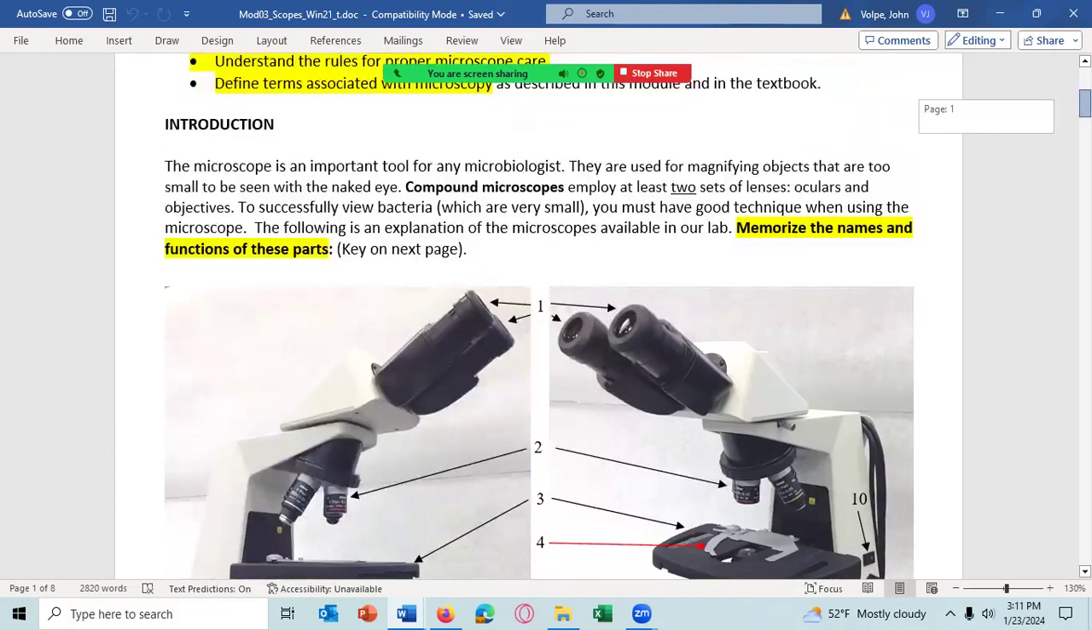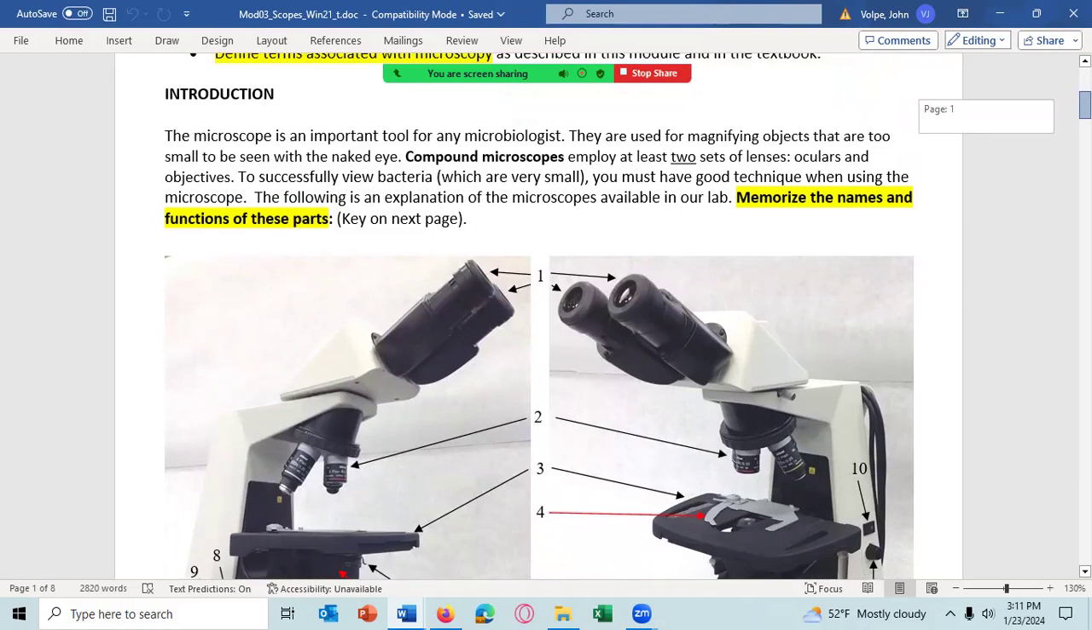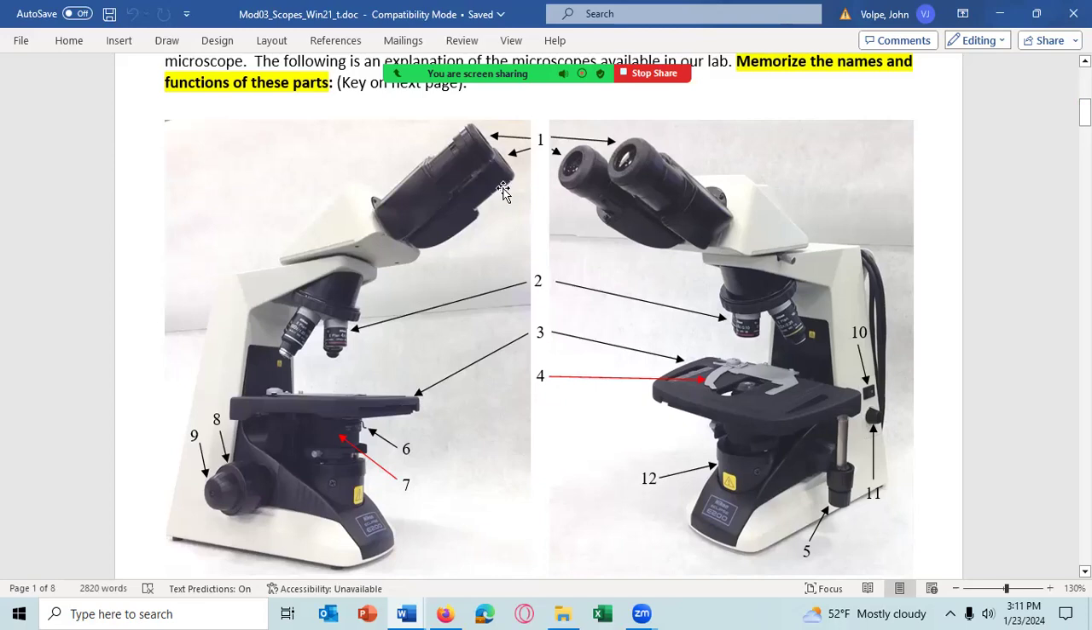All right, you need to memorize the names and the functions of these parts of the microscope. One, the ocular lens, also called the eyepieces. Two, the objective lenses. On our microscopes in the microbiology lab, we have four objective lenses. Three, the stage, that's what you put the slide on top of. Four, the stage clip, that moves the slide around on the stage. Five is the control for moving the stage clip, meaning the knob for moving the stage clip.